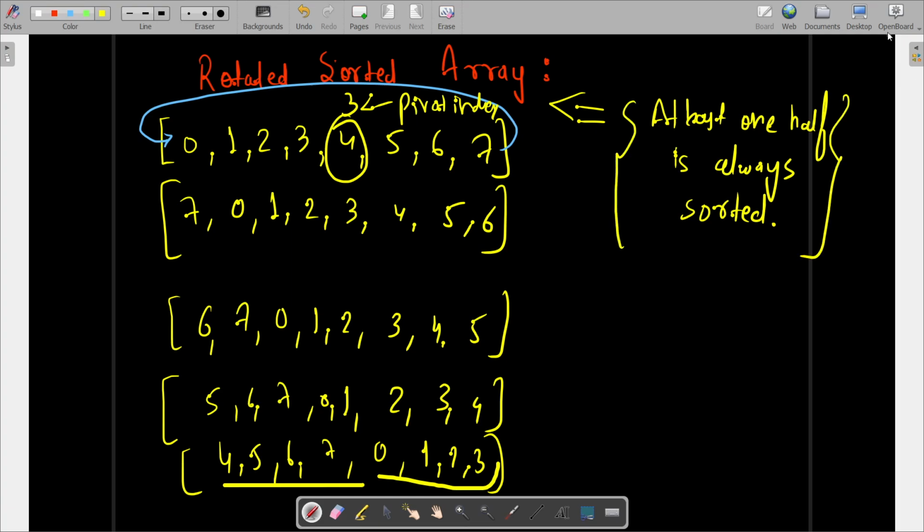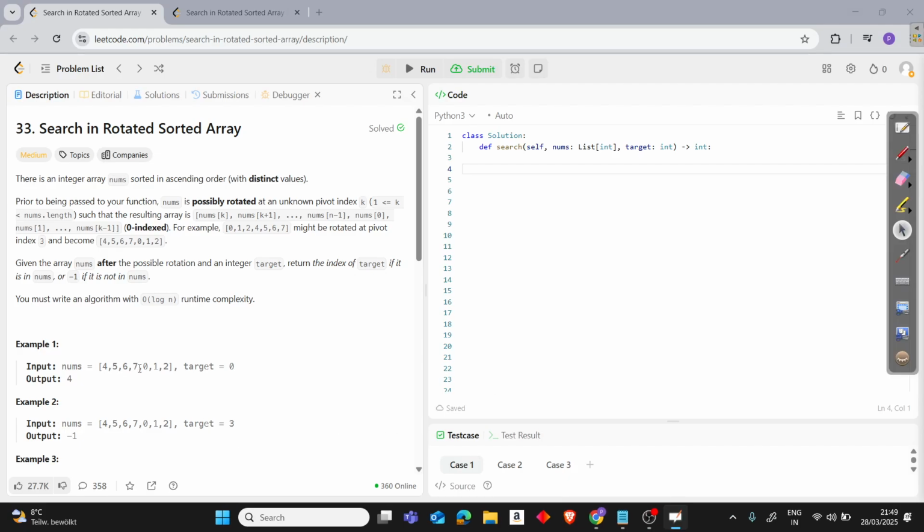Because we have rotated with the pivot, if I consider this as the mid value, you can see the left half is sorted: 4 5 6 7. But if I look at the right half, we have to consider it from the mid. If I just consider 0, 1, 2, then it's sorted, but we have to consider from the mid itself.